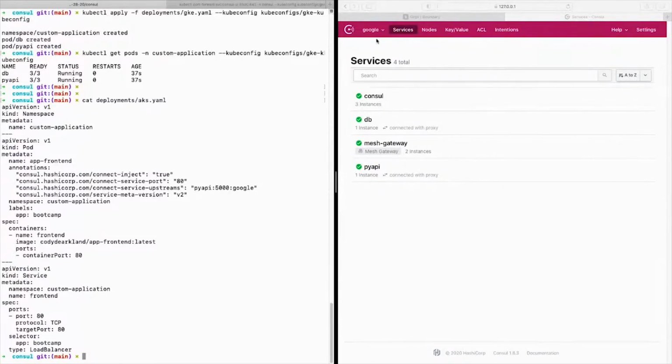So before I do it, I want to switch over now to the Azure data center. And as we can see, we don't see our services from Google just because they're not deployed there. So now we can apply this.